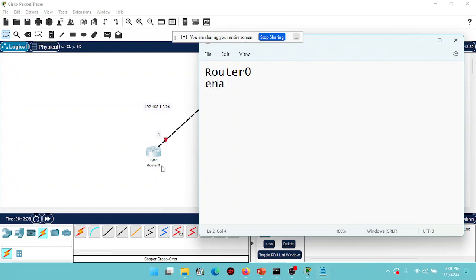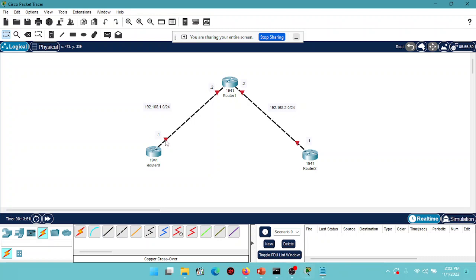So we shall say enable, configure terminal. We say hostname, always very important, you begin by giving it a name. So the name of this router is router 0. So just put that, router 0. So the next thing is to assign the IP address on this interface. I think you can see the interface is gig 0/0. That's the interface we are going to program with this IP address .1.